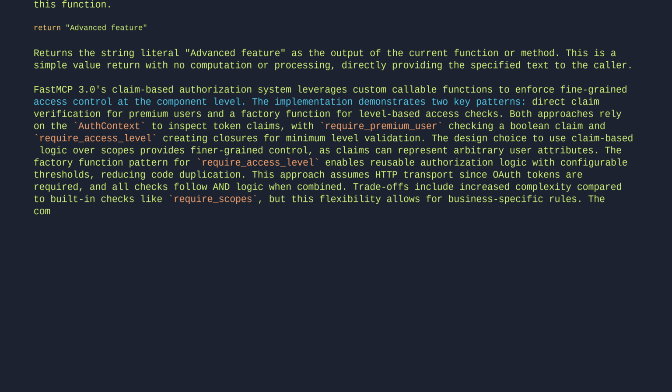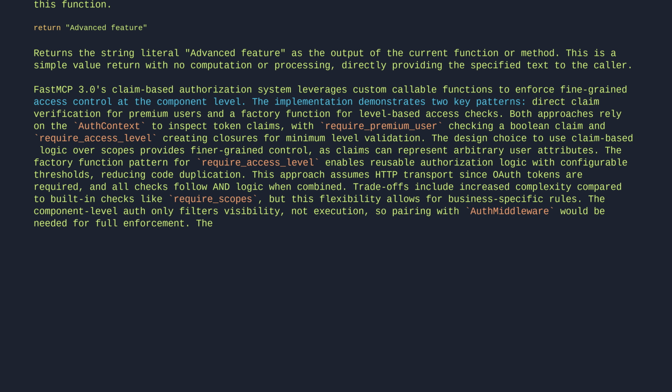The component-level auth only filters visibility, not execution, so pairing with auth middleware would be needed for full enforcement. The pattern is particularly useful when user permissions are dynamic or hierarchical, as demonstrated by the level-based system.